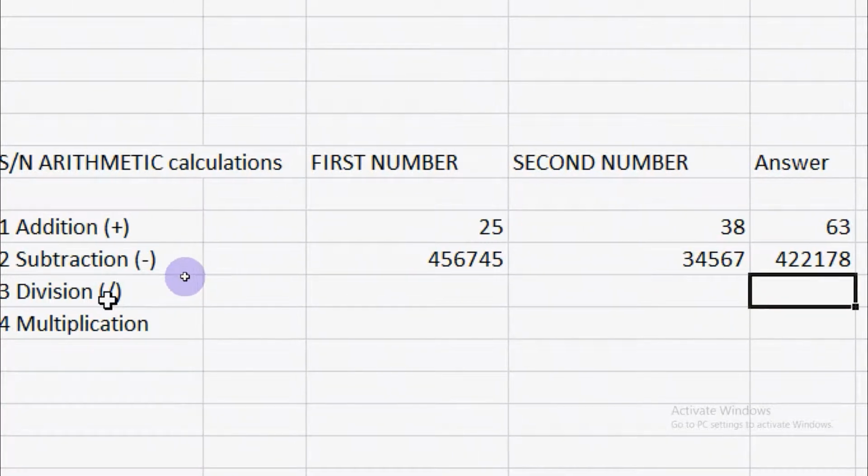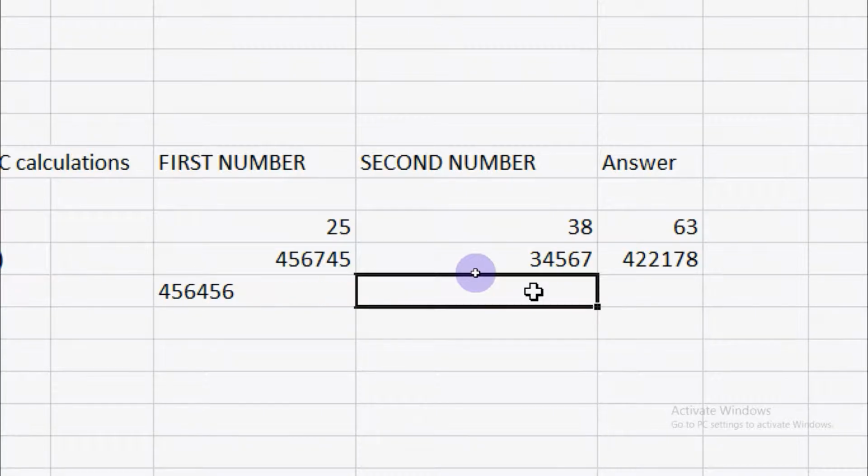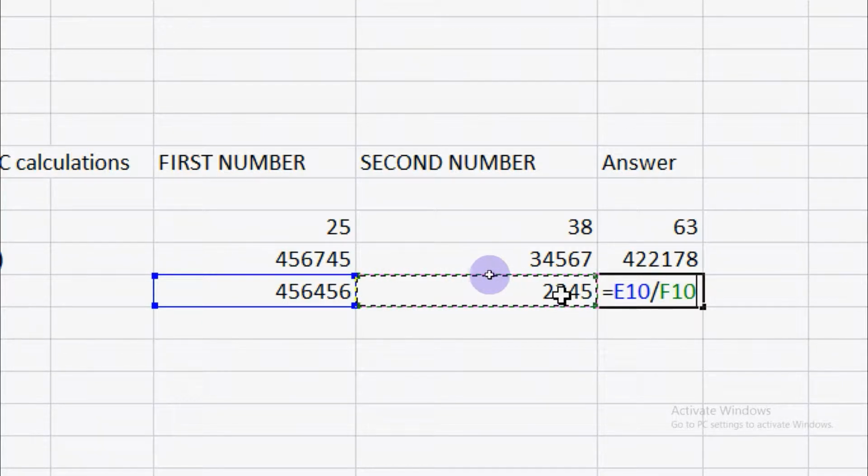For division of the numbers, I will start with 456456 and take the second number as 2345, so you have to type the second number here. Then I will start with the equal formula. This E10 address represents this number, and it is divided by the second number. So I will get the answer.